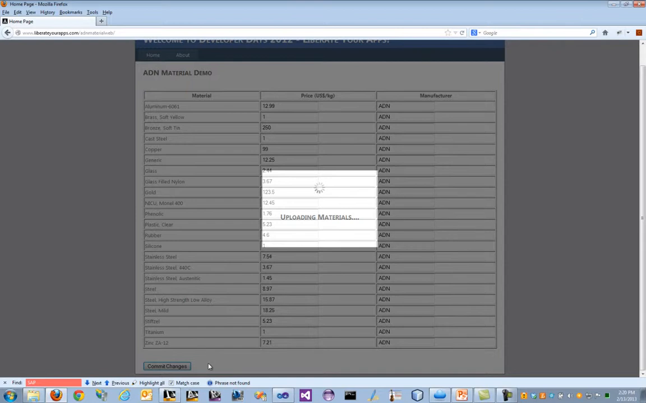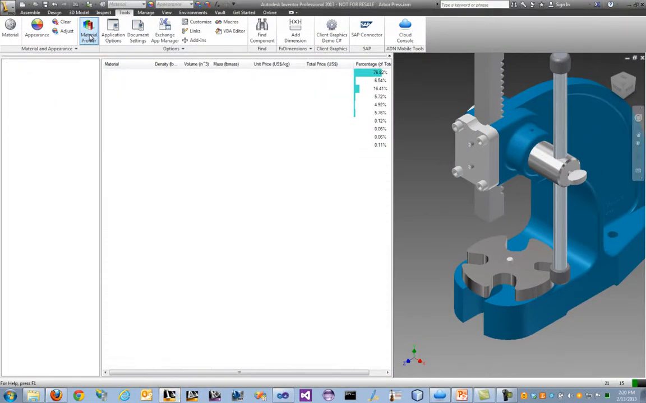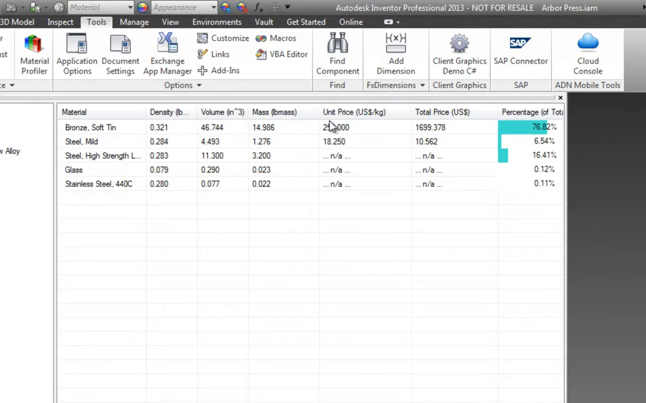If I switch back to Inventor when the update is finished and refresh the user interface of the plugin, then we will see the changes for those materials. Right, I'm going to refresh the user interface and we should be able to see there the new unit price is now 250, and as a consequence the total price of that material inside this assembly as well has been updated.